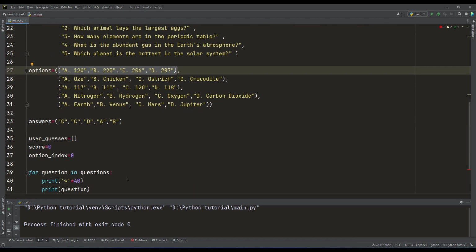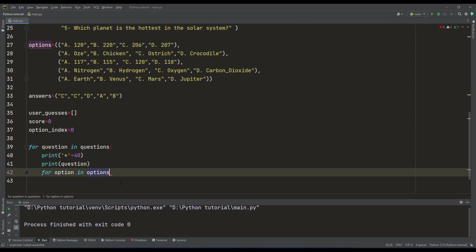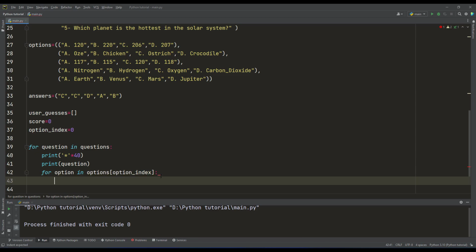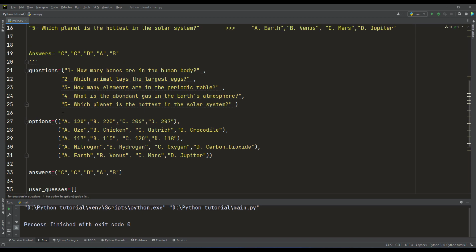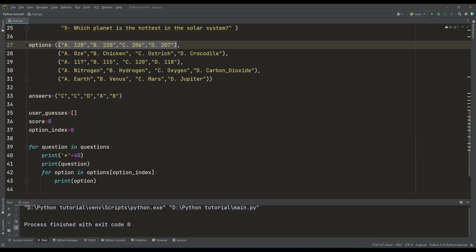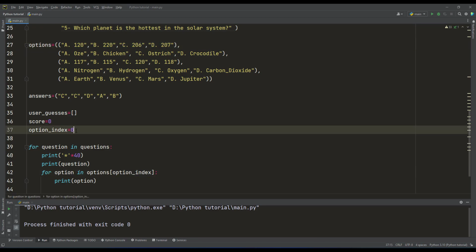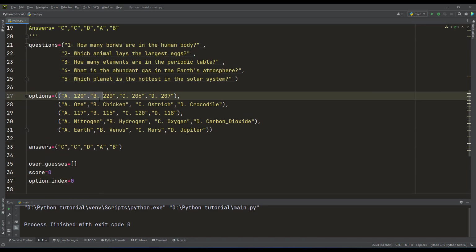I have to print the first option, for the first question. So I want to use this index. Then we will increase this for the second question. So I want to print here the options that are related to the first question, which is this one. And this option index is 0, corresponding to the first one.